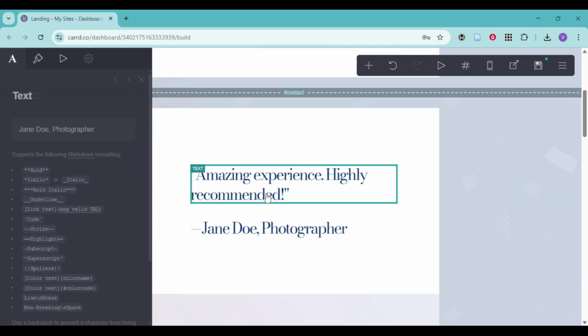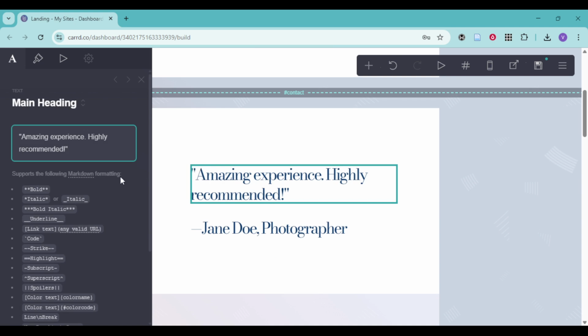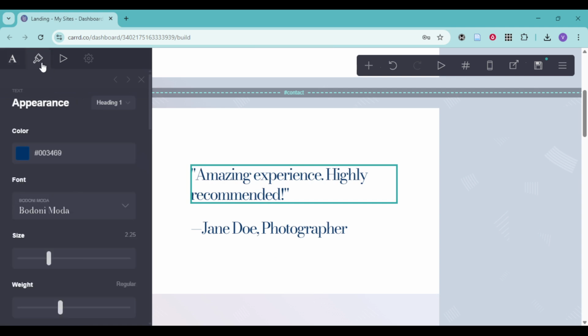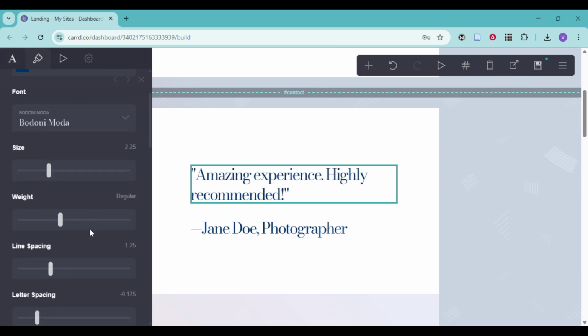Next, give it some style so it looks polished. Select the quote text and set it to italic to distinguish it from the attribution, then make the name bold so it stands out at a glance. Center alignment often looks clean and balanced, especially when you're stacking testimonials vertically.